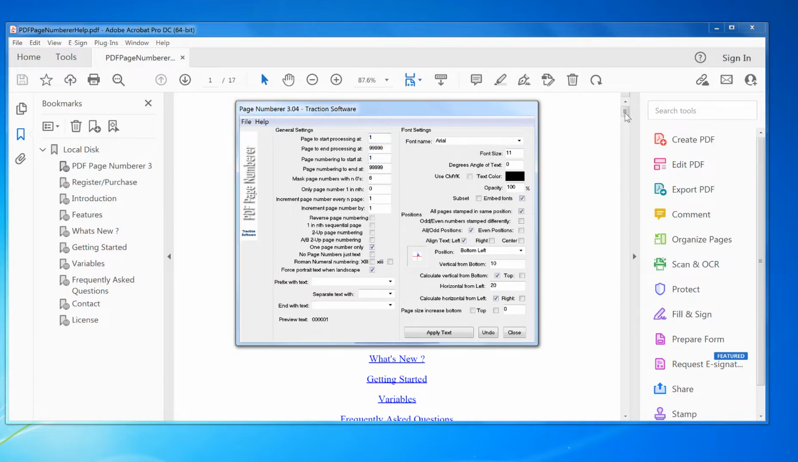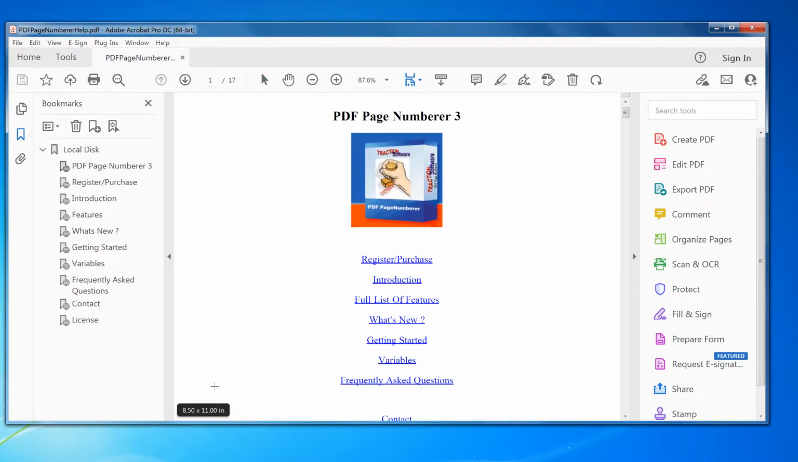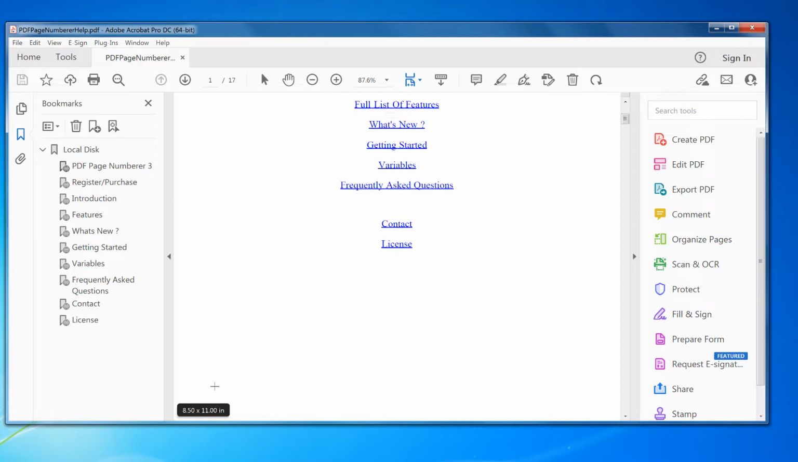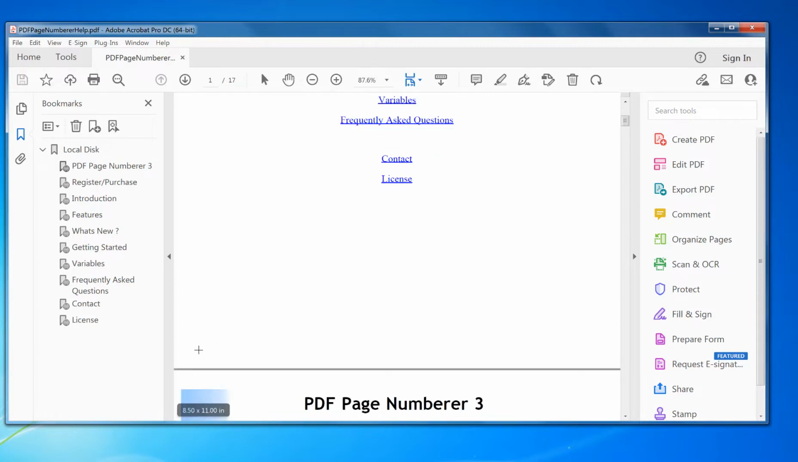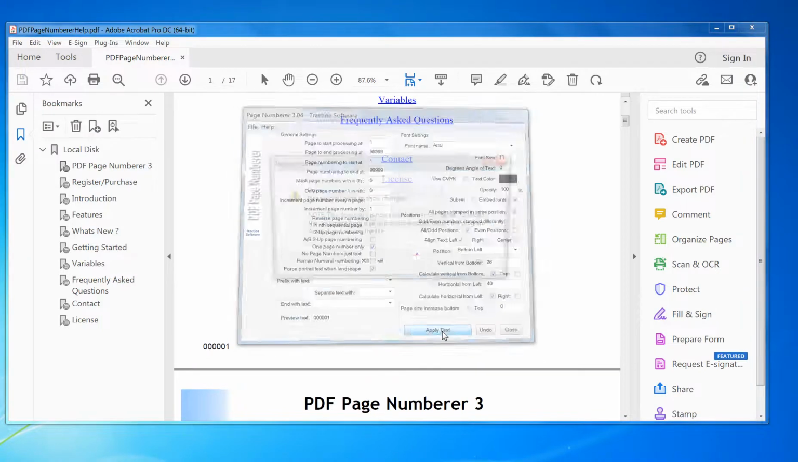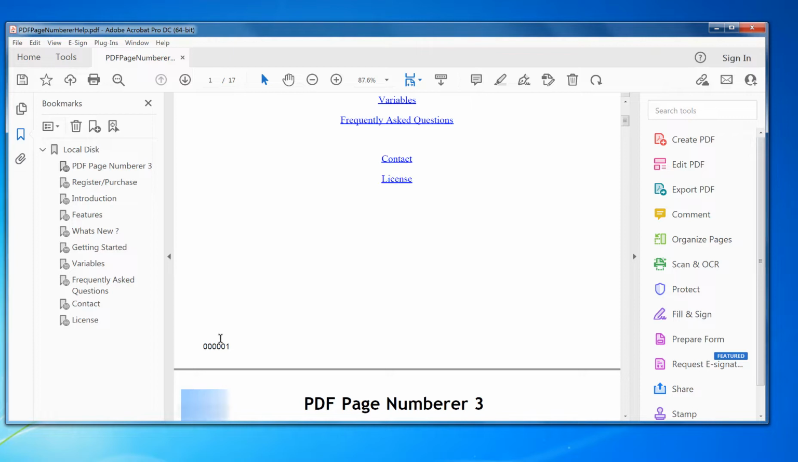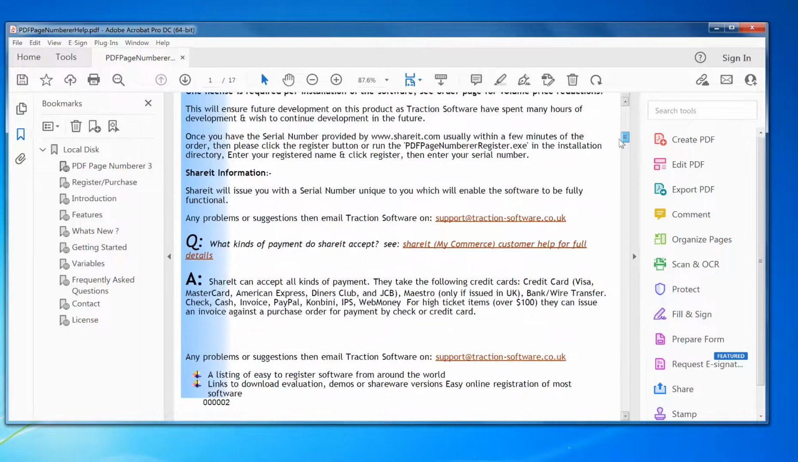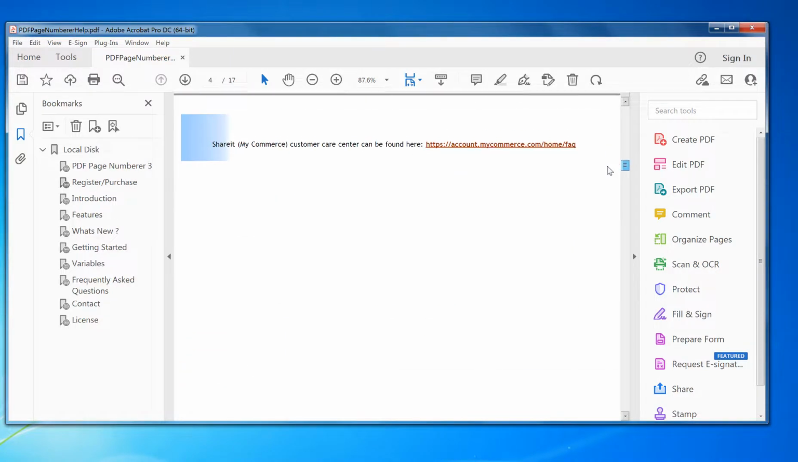So now I just need to pick where I want the number on the page. So if I click that button there, I can scroll down and it's across. So I'm going to want to put it down here, there. And that's it, I just click apply text. It puts the number in that position on each page of the PDF.